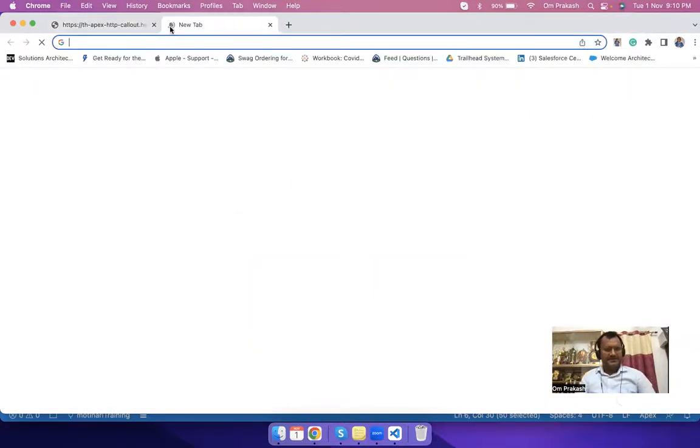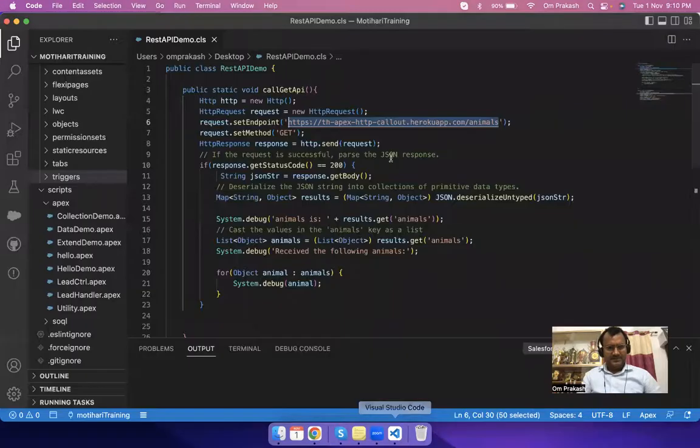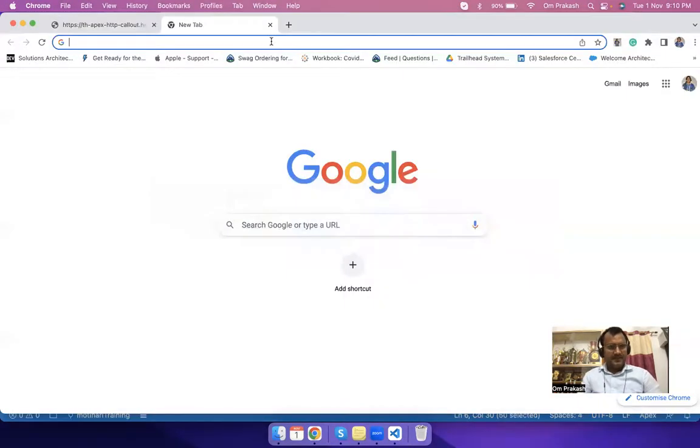So look, this is one endpoint. Like if I go for this example, this endpoint URL, I'm going to hit here. So it's giving me some response. This is JSON response. Okay. So what is happening?